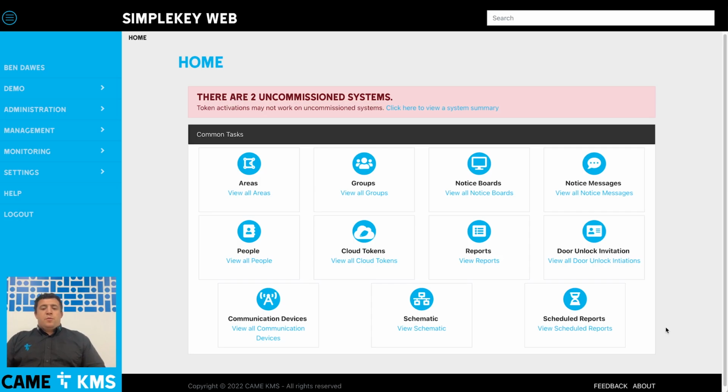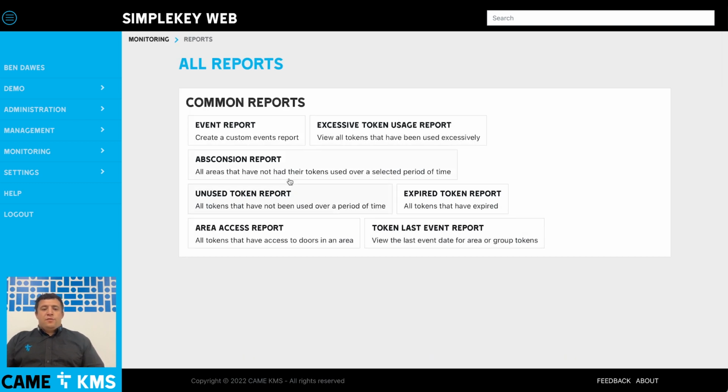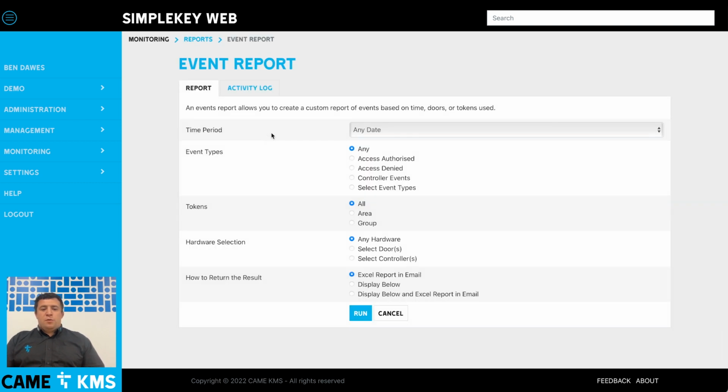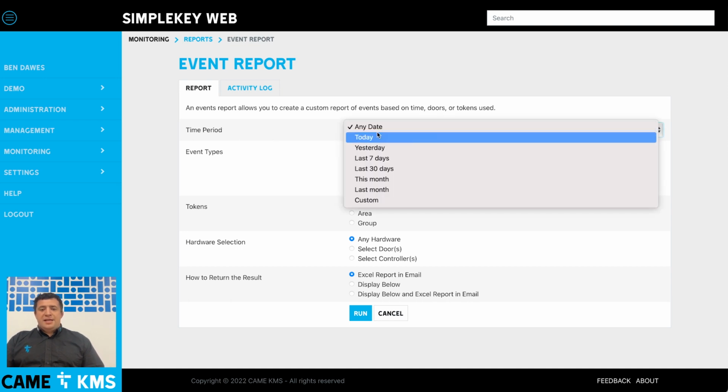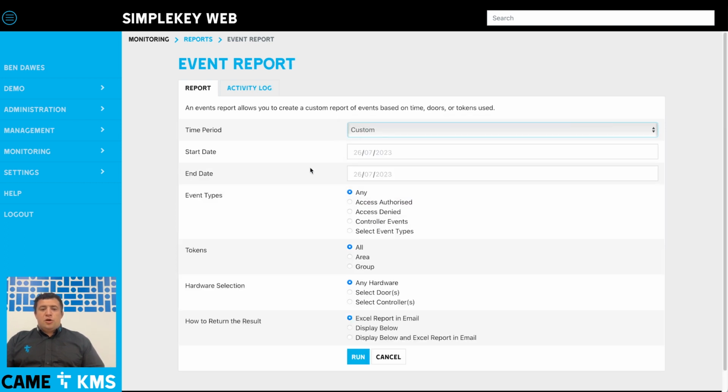To run the event report, you need to go onto the Common Task buttons and into Reports. On there, the first report you'll see is the event report. Click on the event report and it will bring you up a lot of selectable items that you can use. The first one is the time period. There's some presets like today, yesterday, last 7 days, but you can also set a custom time period.